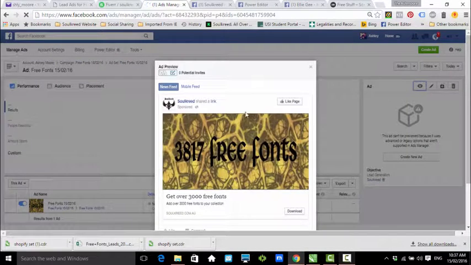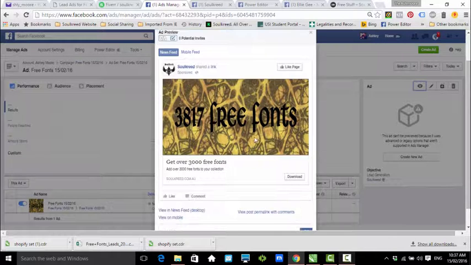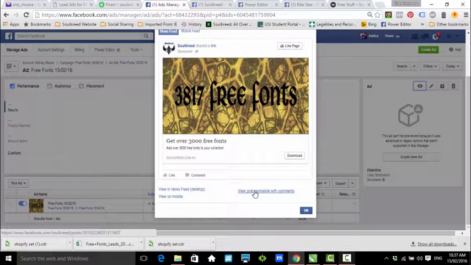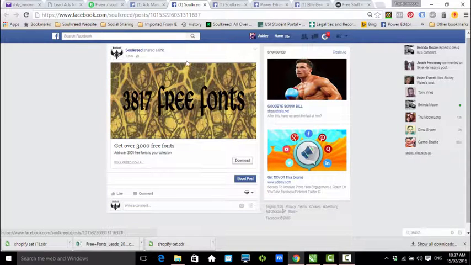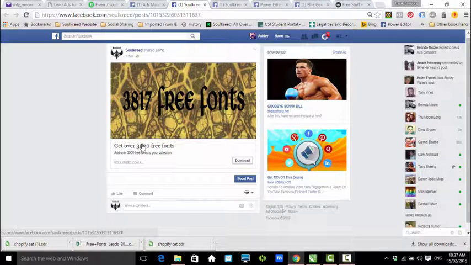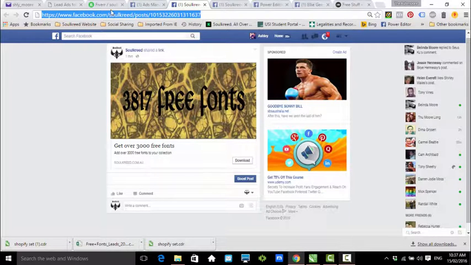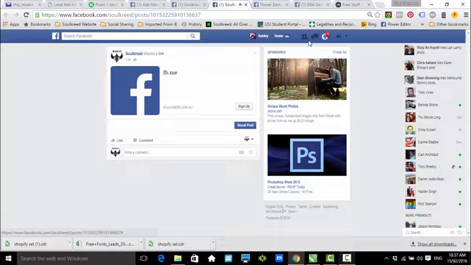A little box will come up with the ad, and you want to go down to the bottom where it says view post permalink with comments. Click on that, and it'll come up, and this is how the ad will look on your Facebook fan page and on any ads that you associate with it. So grab the link up the top here, copy the whole thing, and go to your Facebook fan page.